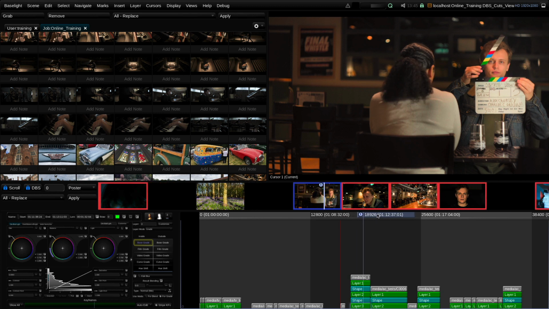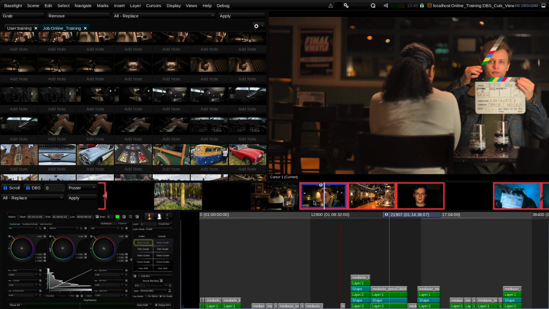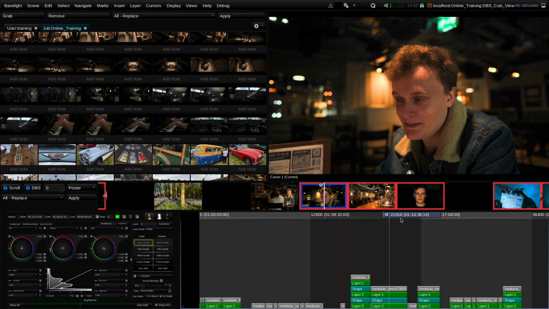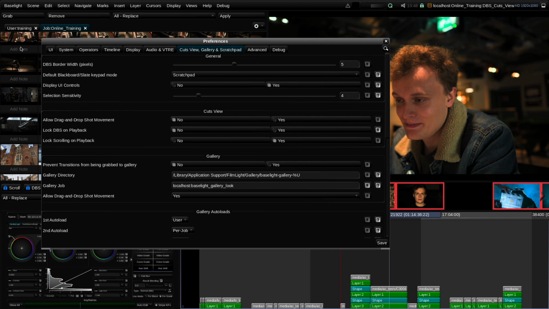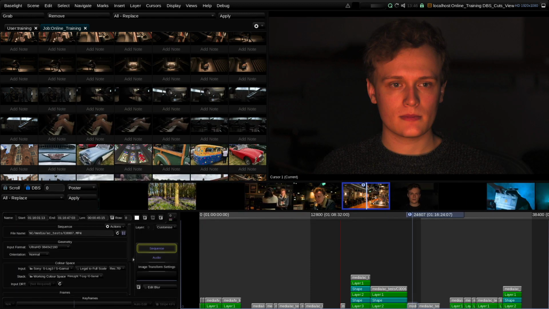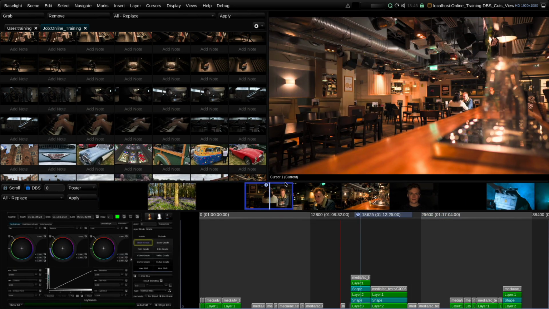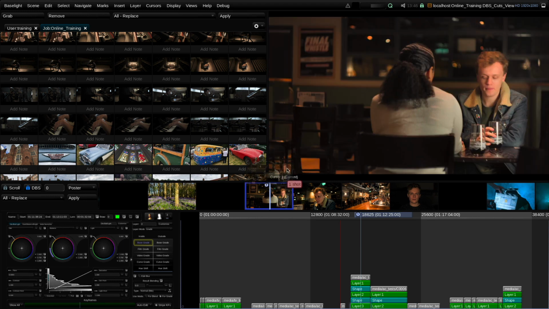So in many cases, you don't want to change the order of shots in the timeline. However, if you do want to reorder them, you can enable the Allow drag and drop shot movement in the cuts view preferences. And with this enabled, I can now drag a shot to another place in the scene. And note that I actually have to start off by dragging the shot upwards, not sideways. And then I can move the shot to its new place in the cuts view.